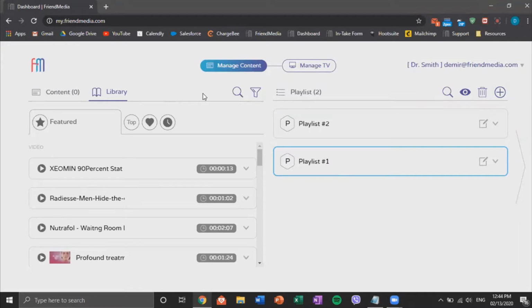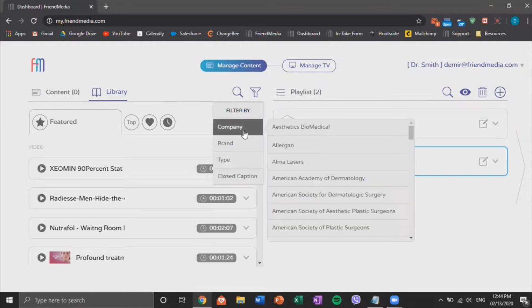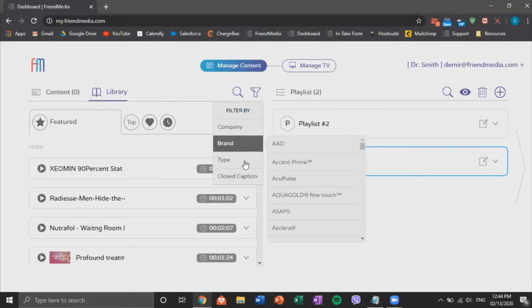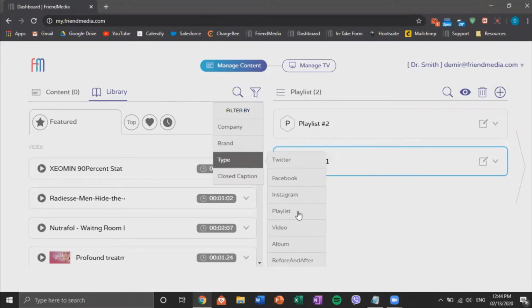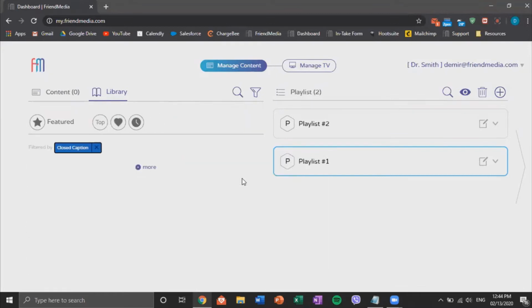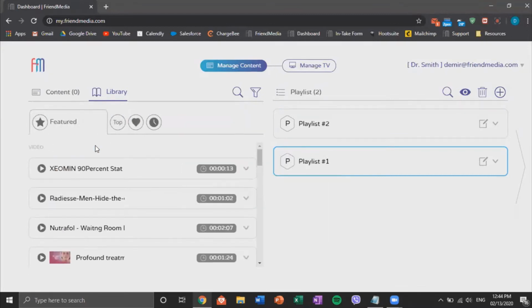Now, if you want to see or filter through some of the brands we have, you can hit this little funnel button right here. This lets you filter through parent company, the brands. You can filter through the type of content you want to see, or you can filter through closed caption videos if you want to keep your playlist on silent. In addition to this, you can also hit this little magnifying glass. If you know what you want to search for, you can just go ahead and type it in.